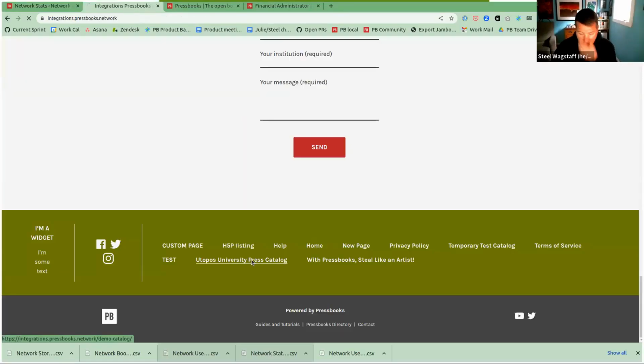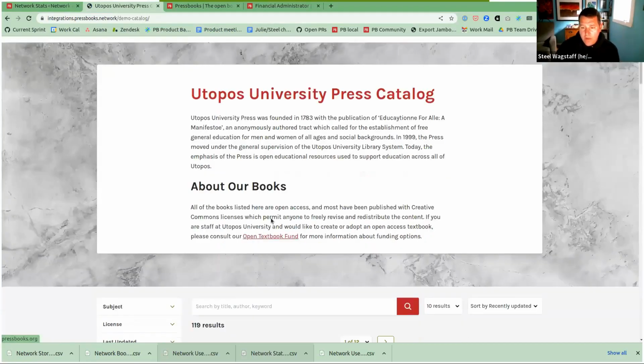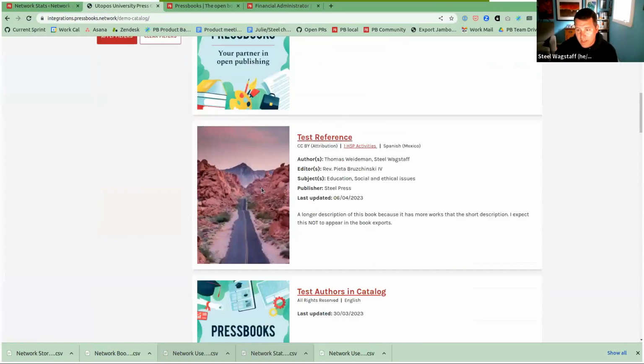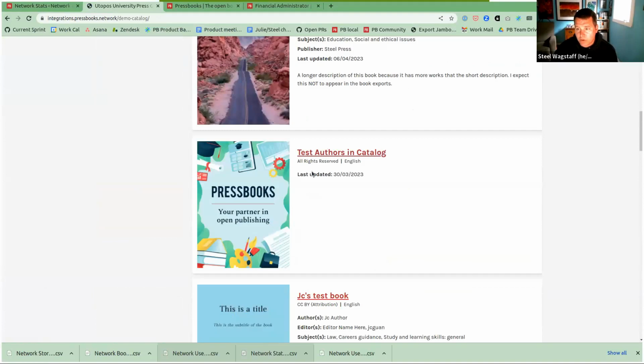So if I go back to the catalog, we had a bug recently that was causing, in some cases, the author field would not display properly on your network catalog. So for example, this is a book where the author field is not displaying correctly. This will be fixed, or has been fixed. A push has been fixed out.